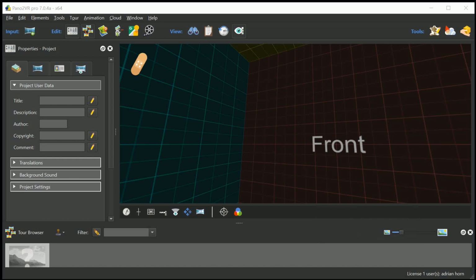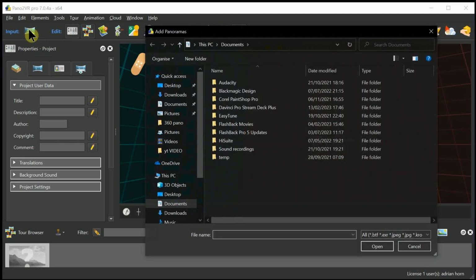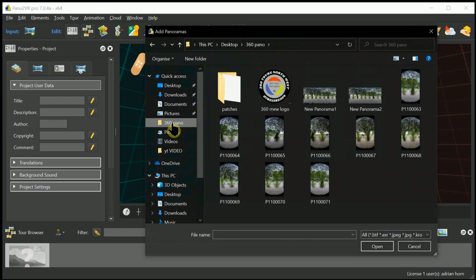Well, hello and welcome. This tutorial is for those who are doing 360 tours mainly, and what I'm using here is a tour software, Pano2vr, excellent program.